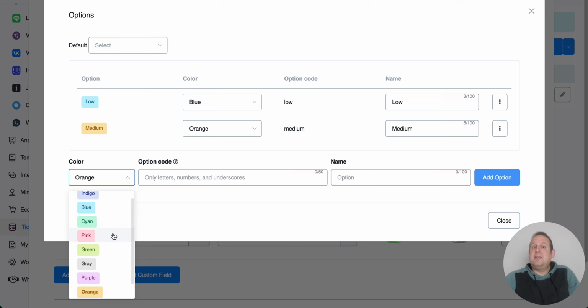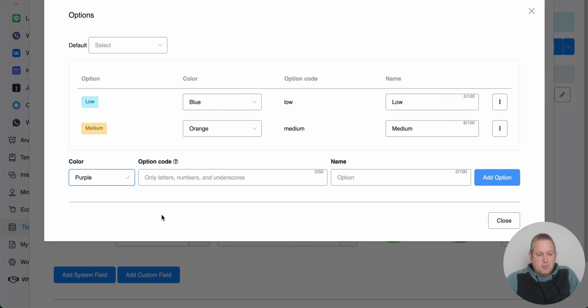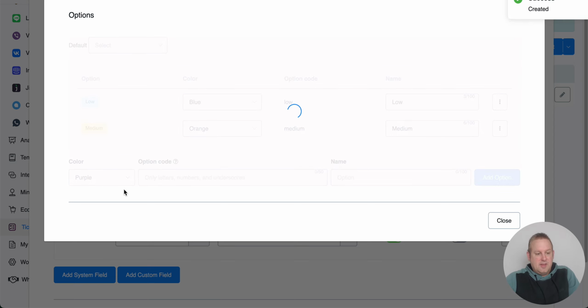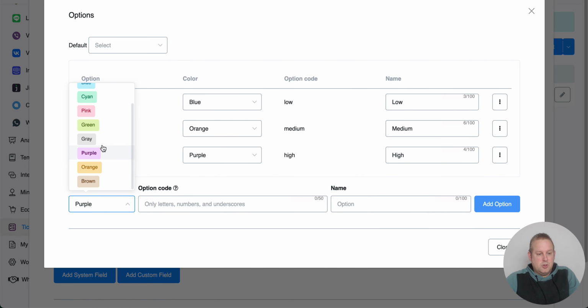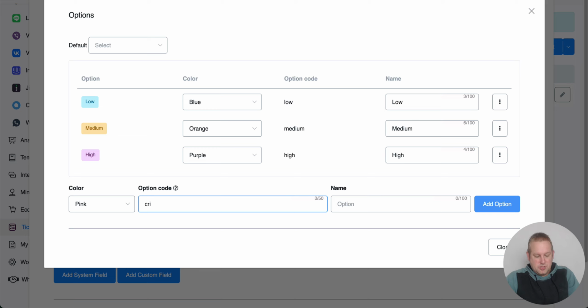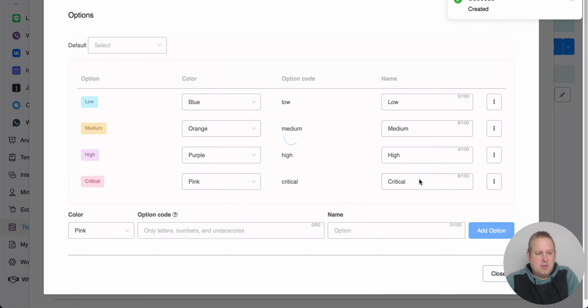Well, we could do high and then even critical. So let's do high would be purple. Let's say high, and this will be high. And then for the last one, we are going to use pink. Shame that there is no red, but that's fine. Let's say critical. And let's do all lower case here. And then let's use one capital letter here, critical. There we go. Add option. And default will be just set to low.